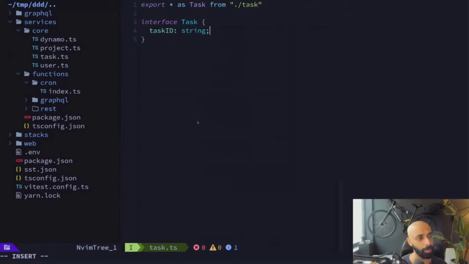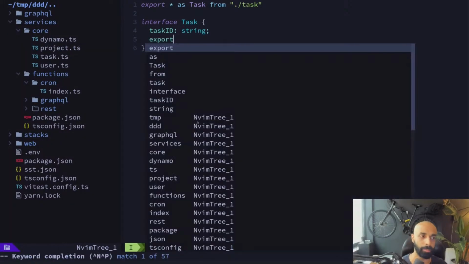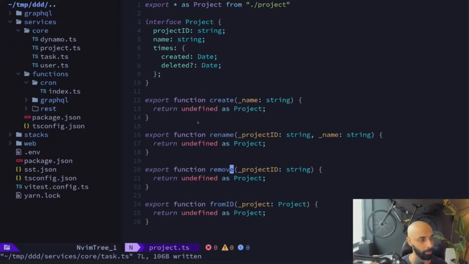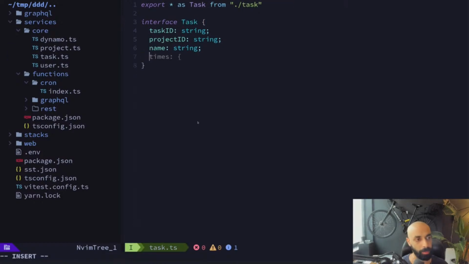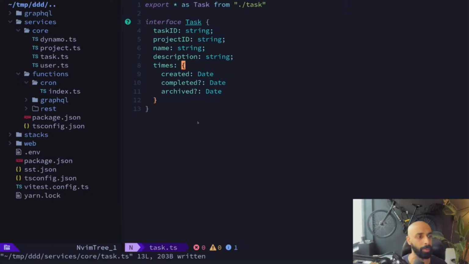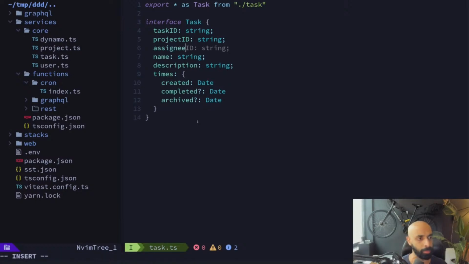So a task, again, task ID, of course, a name. Project ID. And I have a description. What else can I have? I think I'll have the usual timestamps, right? When was it created? When was it completed? Be optional. Maybe it was archived too. When was it archived? I think that's it. Maybe it has an assignee, which is going to point to a user.